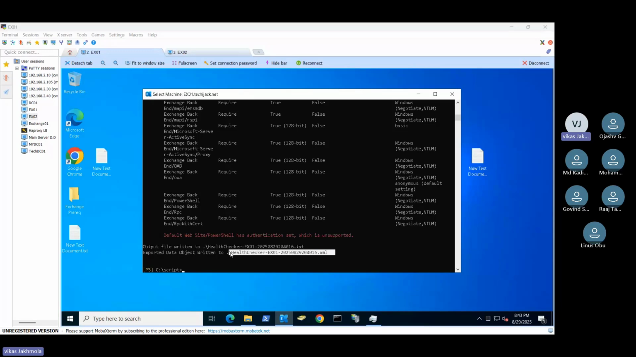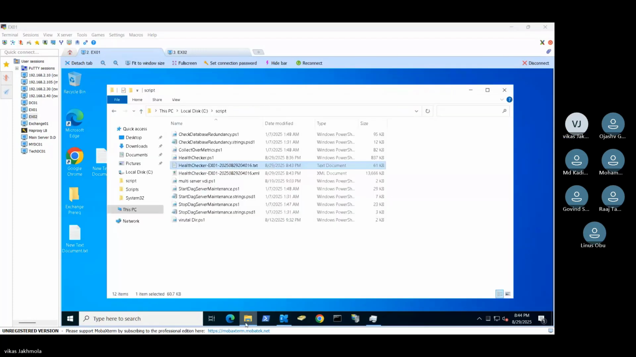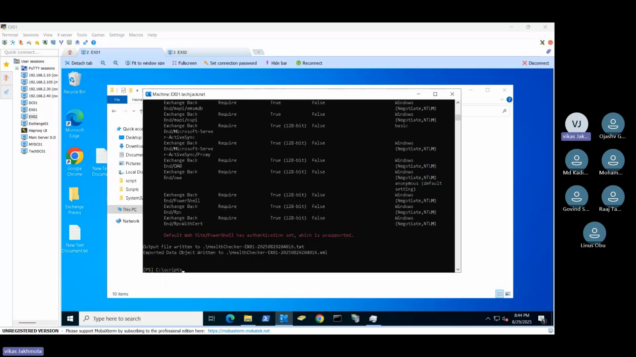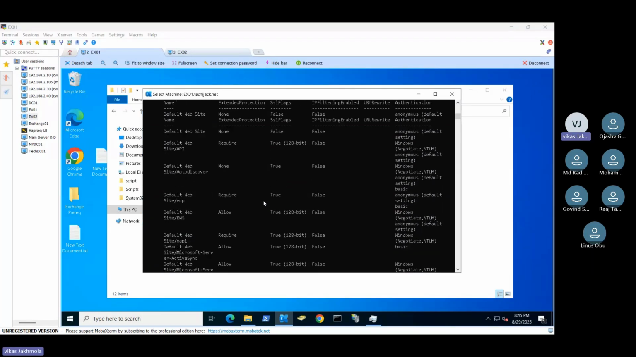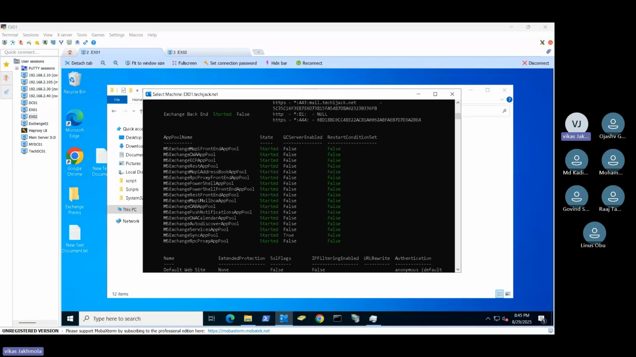So it says it has created that in this text file and in the XML. And in the same way, we can run the script for both the computers. Let me delete this report. What we will do, we will try to run it for both. So it will collect the information from both the systems, and then where it says like the PowerShell has authentication set, which is unsupported.